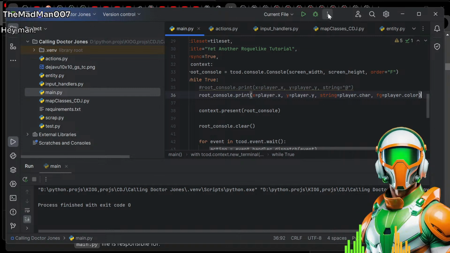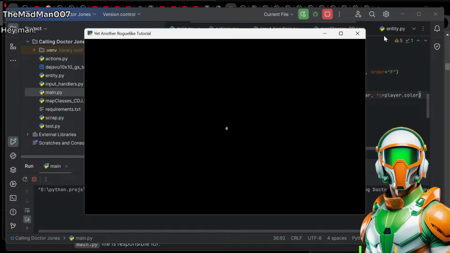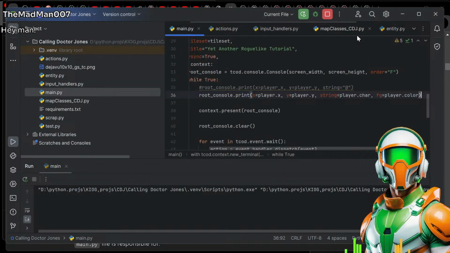Alright, let's see what this does. Exactly the same thing as before. Which is good. That's what we wanted. No errors.